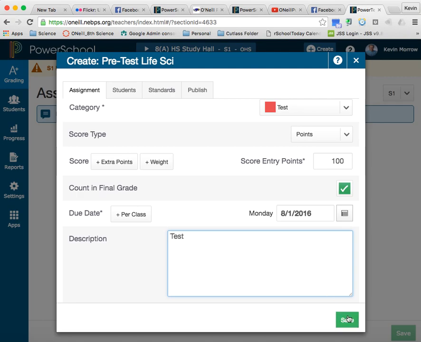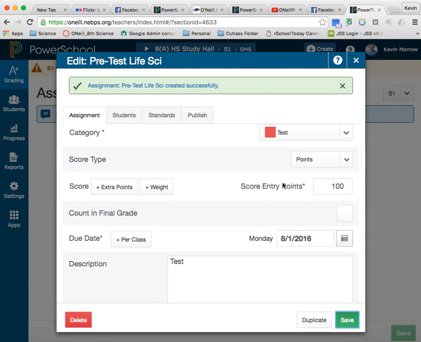And then I'm going to go ahead and save that here in just a second. Now you'll notice this count in the final grade box. Let's say that mine's a pretest, so I'm not going to count that in my final grade, just for practical purposes of learning. I'm going to save that, and it tells me that it was created successfully, and what it was and everything.